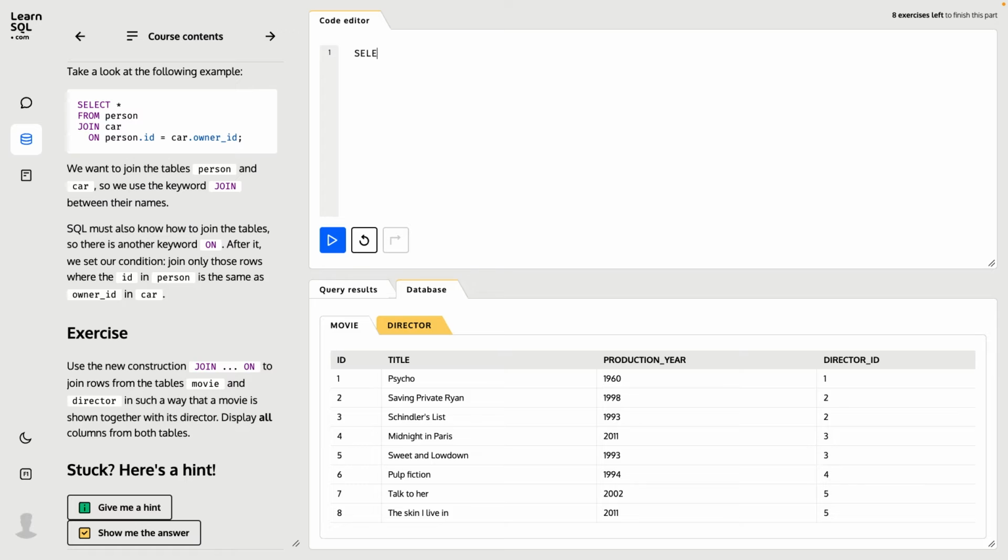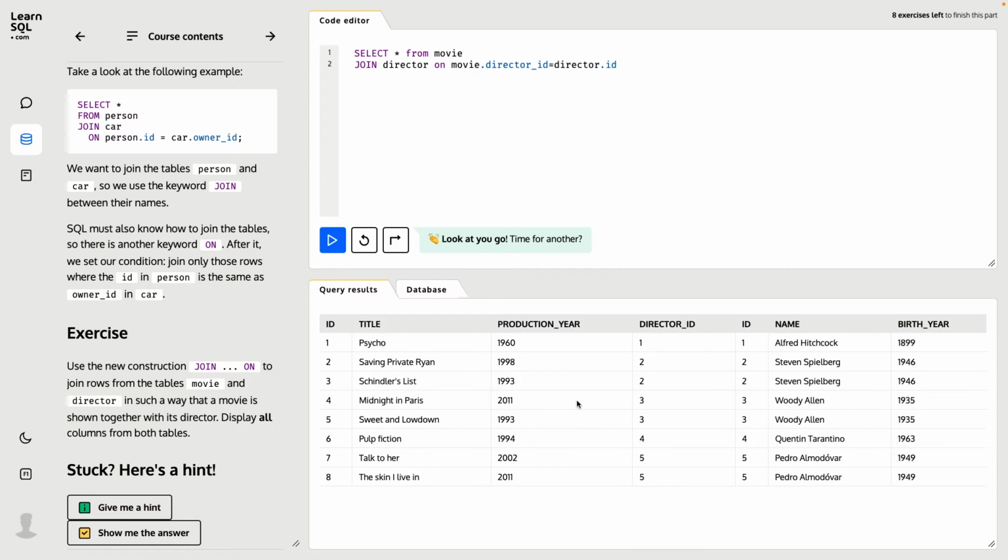Okay, in that case, we're going to do select star from movie, and then we're going to join director on movie dot director underscore ID equals director.id. Let's see if that works. And there we go. We now have all of the data joined together using the common joining key between the two data tables.